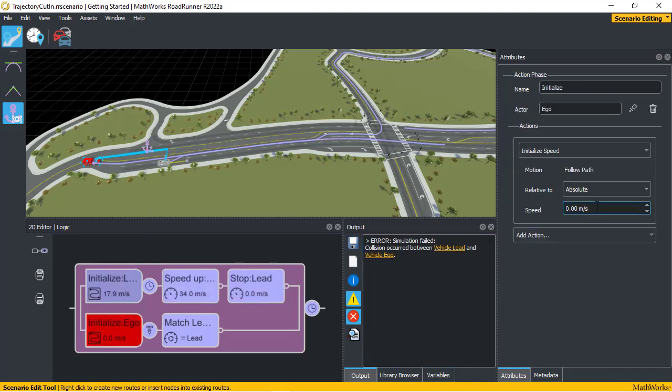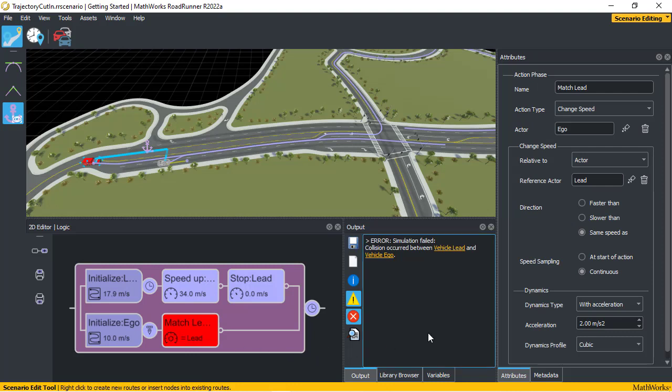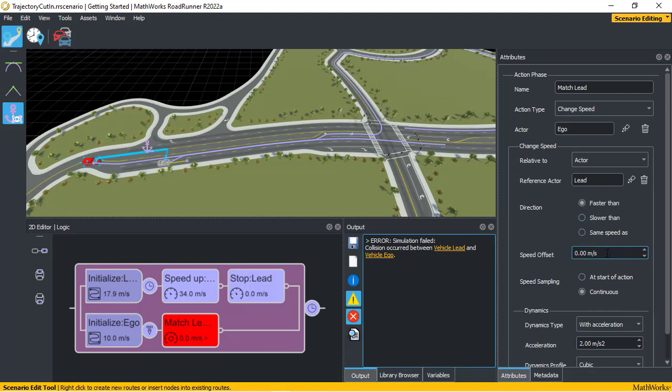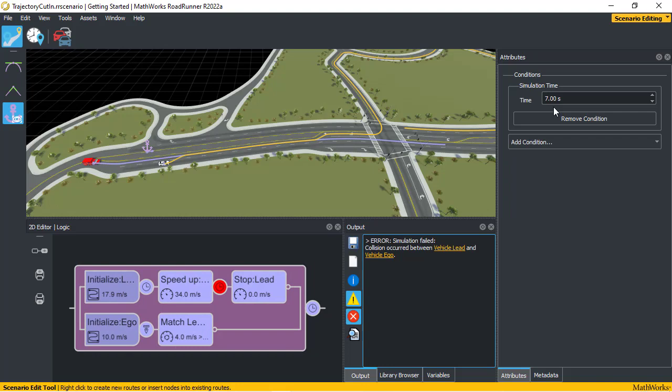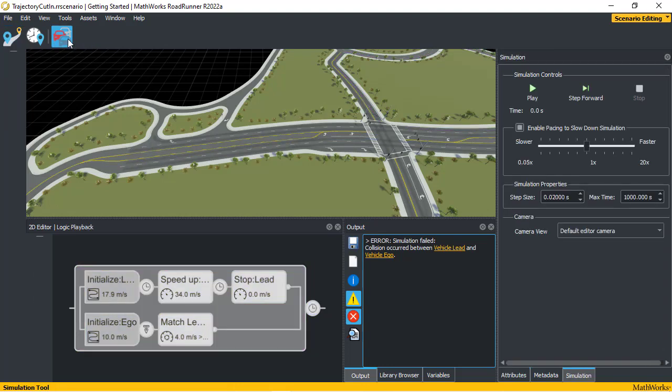Let's edit the logic of the scenario, starting with the initial speed of the sedan. We can also edit the sedan's change speed action to be faster than the ambulance. Let's change the speed offset and the acceleration to make it speed up faster. Then we can add a condition by clicking on the circle after the action to make the ambulance wait longer before coming to a stop.